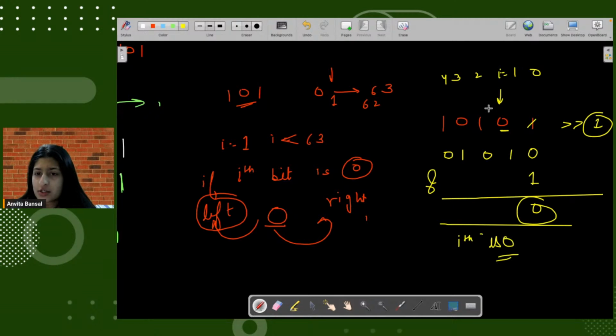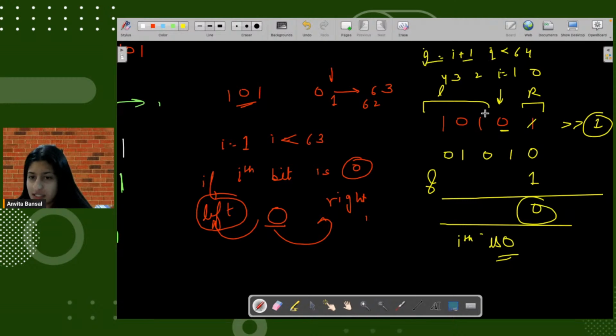So now my target is to check how many ones I have to the left of this bit and how many ones I have to the right of this bit. So for knowing this, for the left part, I will start my j. Let's say j starts from which index. This is your I, j can start from I plus 1 and can go till the last index, which is less than 64. That is, maximum it can be 63.